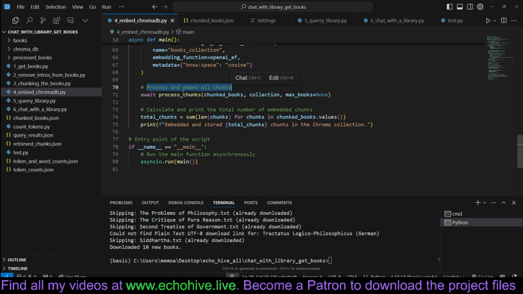Then we process all embed chunks with the process chunks function, and calculate and print the total number of embedded chunks, in a list comprehension way. Sum it up and print it, and I run it with asyncio.run main. Once it is done, you have your vector store which you can use.